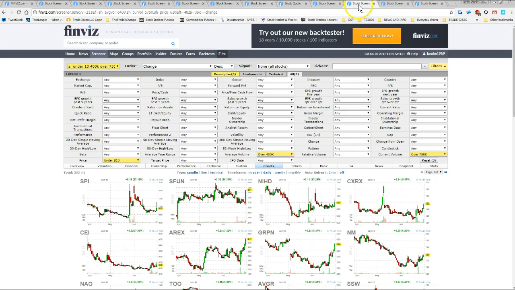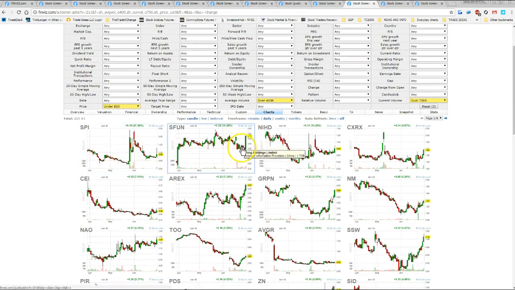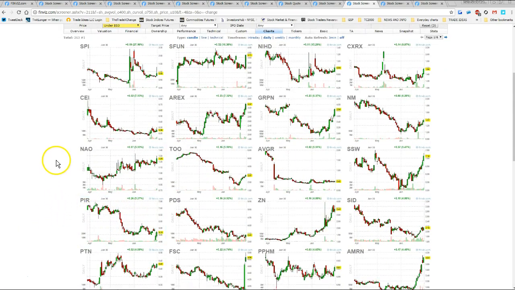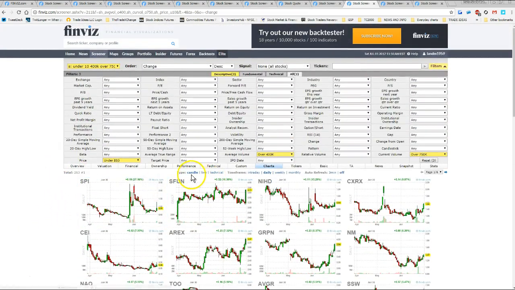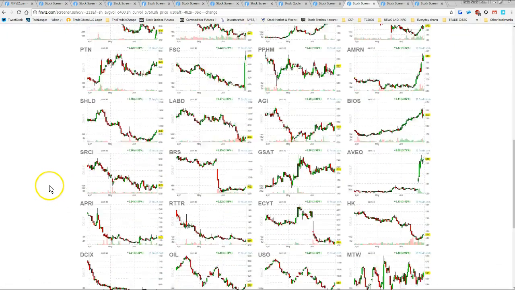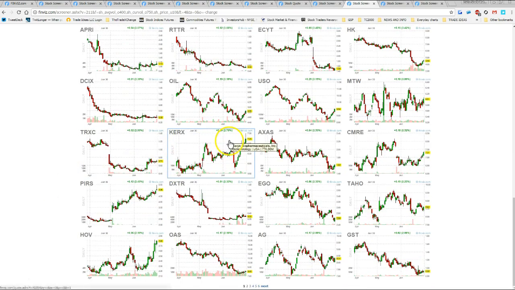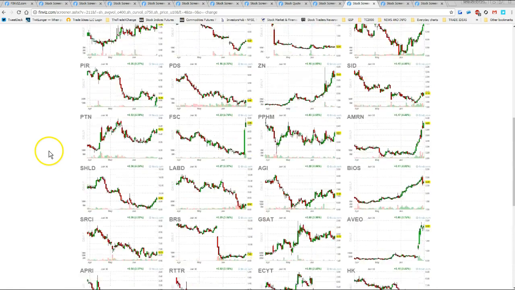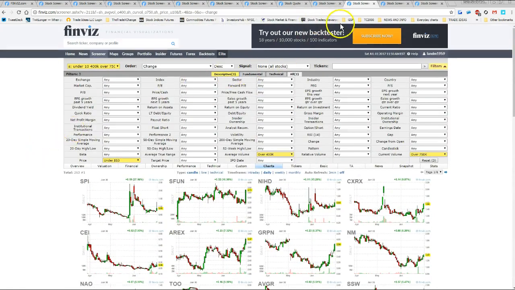The next one up is under $10, 400K, 750K current. So same scan, just changing the price, and then you see we come up with SPI, SFUN, NIHD, CXRX, CEI, AREX, and different things. Like I said, I always set these to candle and look at them quickly so I can get a real feel. KERX had a big pop. So you can get a quick feel and look at all different charts.